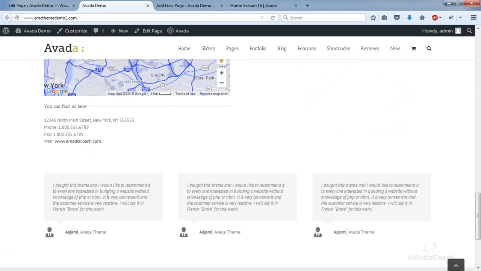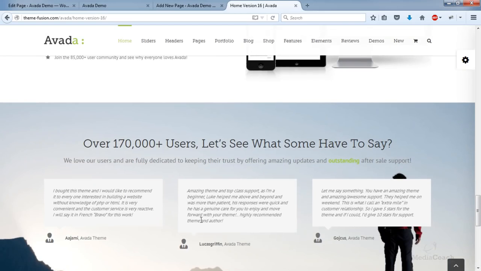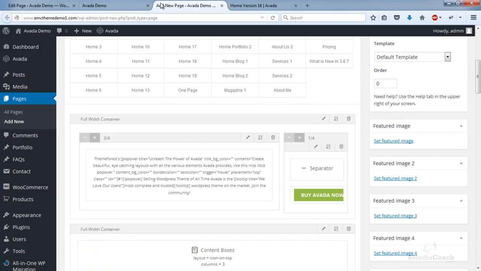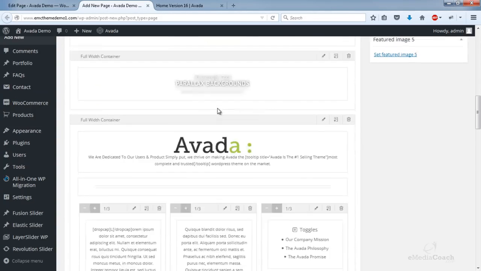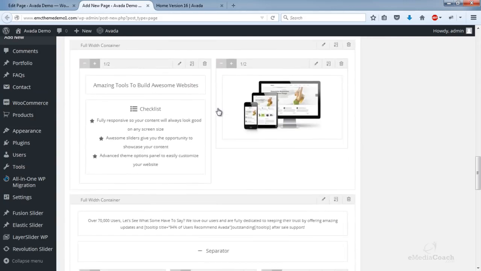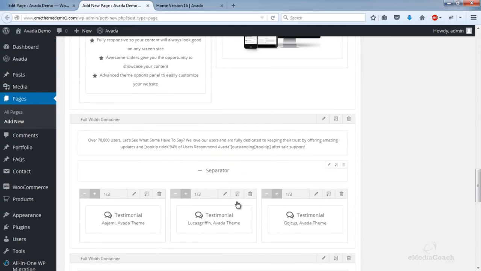There we go. So it doesn't quite look like the demo. So we're definitely missing something. So let's check it out. Here is the one we imported from the pre-built template. So let's have a look at what we're missing. Okay, so we're missing all this stuff above the testimonial.